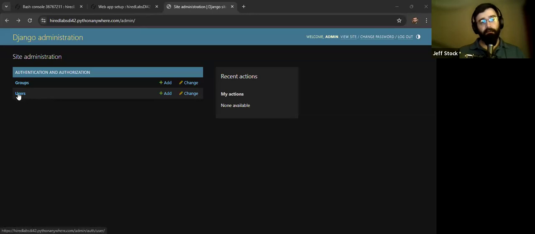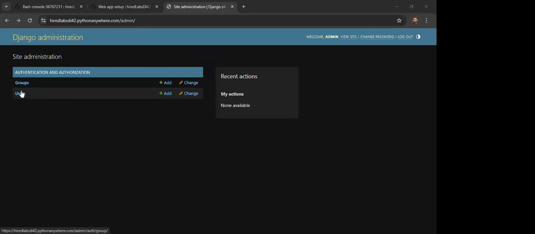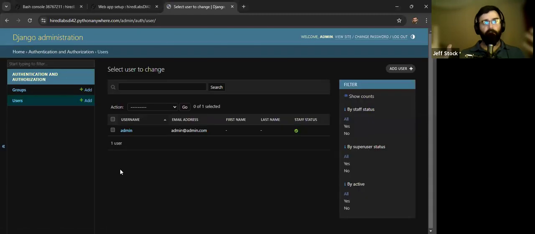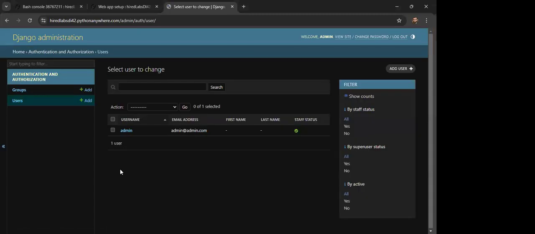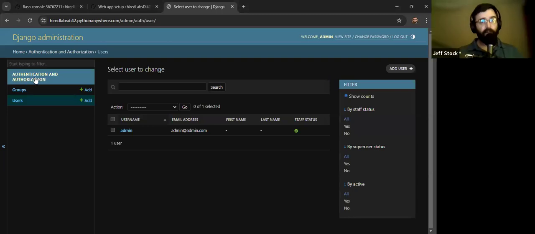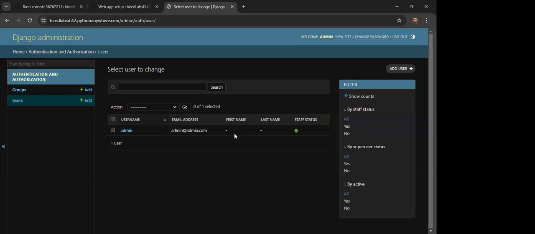So in this admin panel, we've got our users and our groups. These are tables in our database. We're going to be making our own when we make our own application. This right here, where it says authentication and authorization, this is an application. So when we make our app and we come back in here, we'll have another section for our app and our database tables underneath it. And we'll be able to interact with them like this.